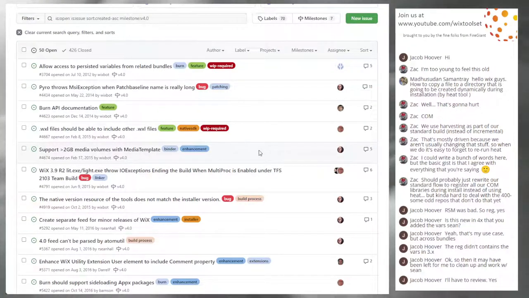I will have one later about cab spanning. There is still one there for that. Wix 392, IO exceptions. Oh, yeah. Can we put those in 4.x instead of vNext if no one wants to do them? Sure. I'd rather vNext only have issues that we're actually planning on doing. Okay.